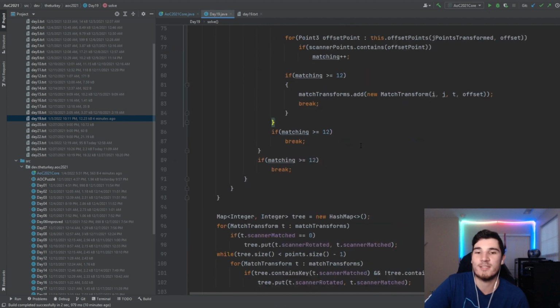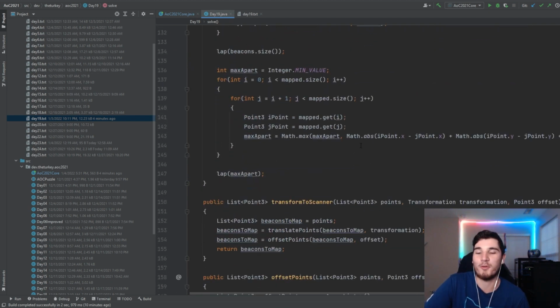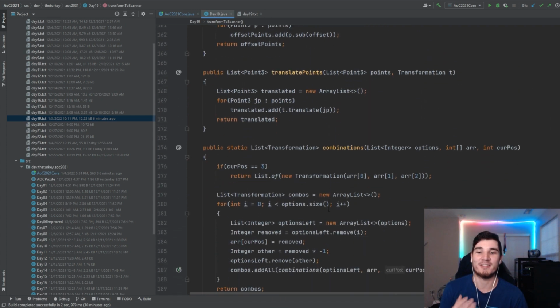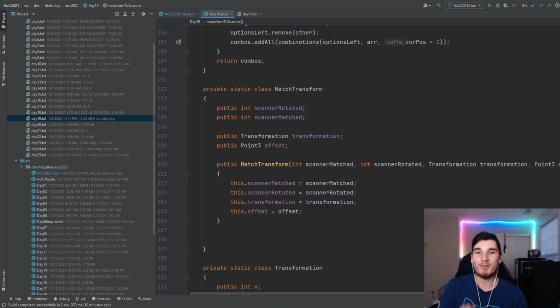That was the hard part. I had the idea of what I wanted to do right away, essentially brute forcing this, but it did take a good amount of time to figure out the logic to get all the transformations and offsets and all that working. So this one was a doozy, but in the end I was able to actually get it working, so I was very happy. But there's day 19.